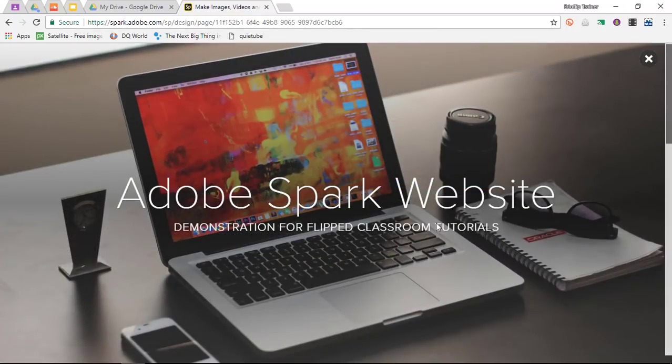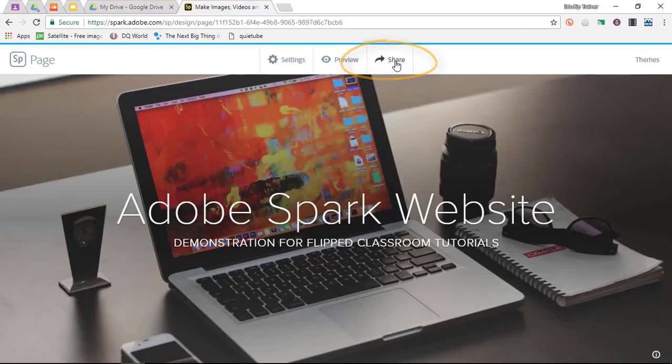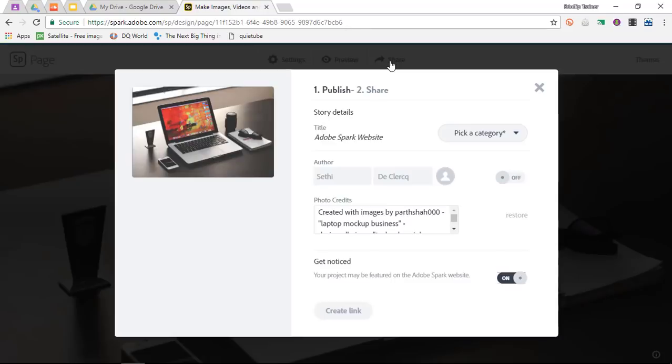Now, how do I go about sharing this website with the world? Simply leave the preview and click on share. Now, once you've shared this, you can change the title, pick a category for your website. You can change the author, have some credits for the photos by Adobe Spark Page, which again saves you time and makes sure that proper credit is given where needed. And you can go down and then you can even have it featured on the Adobe Spark website.